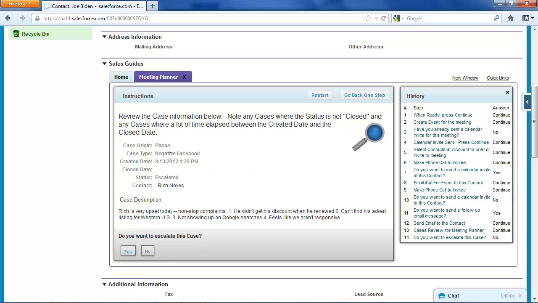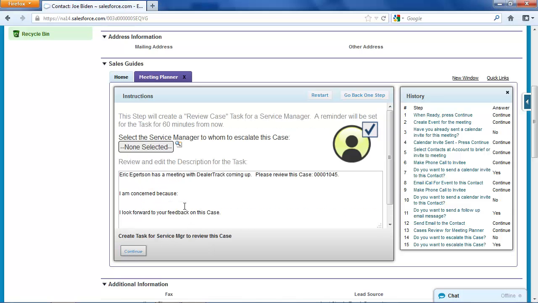Next case was one where we got some negative Facebook posting, and the rep is saying Rich is very upset, nonstop complaints, and I'm noticing the status of the case is escalated but not resolved. So I think this is one I probably should escalate because I want to make sure this is resolved before I go to the meeting. So I'm going to click yes.